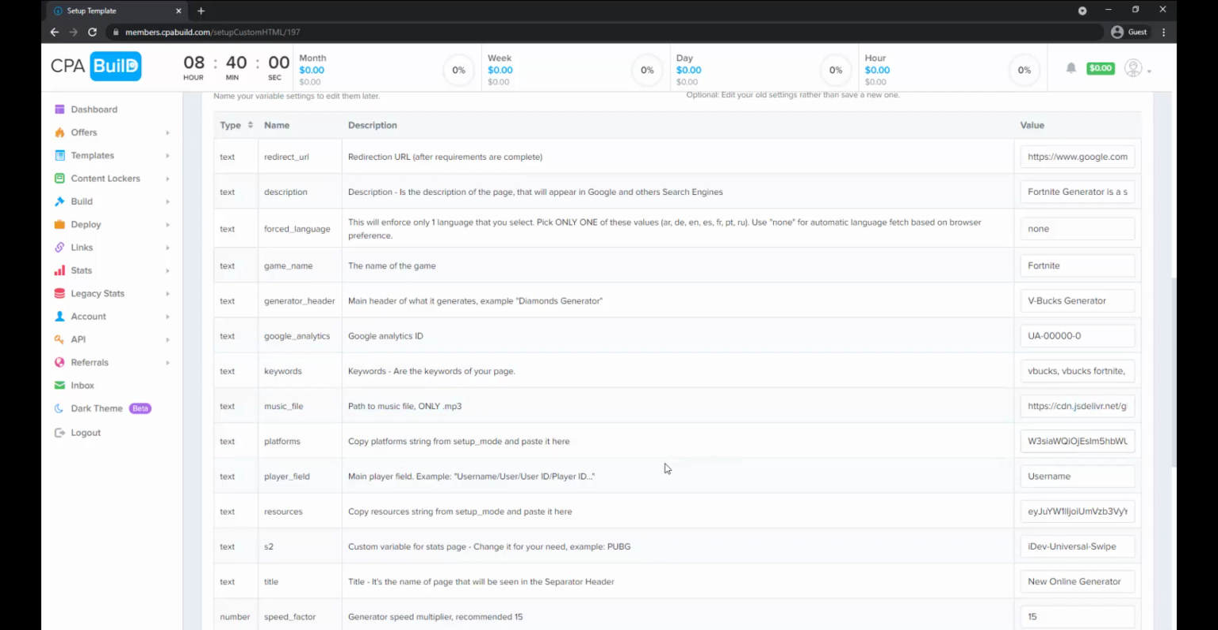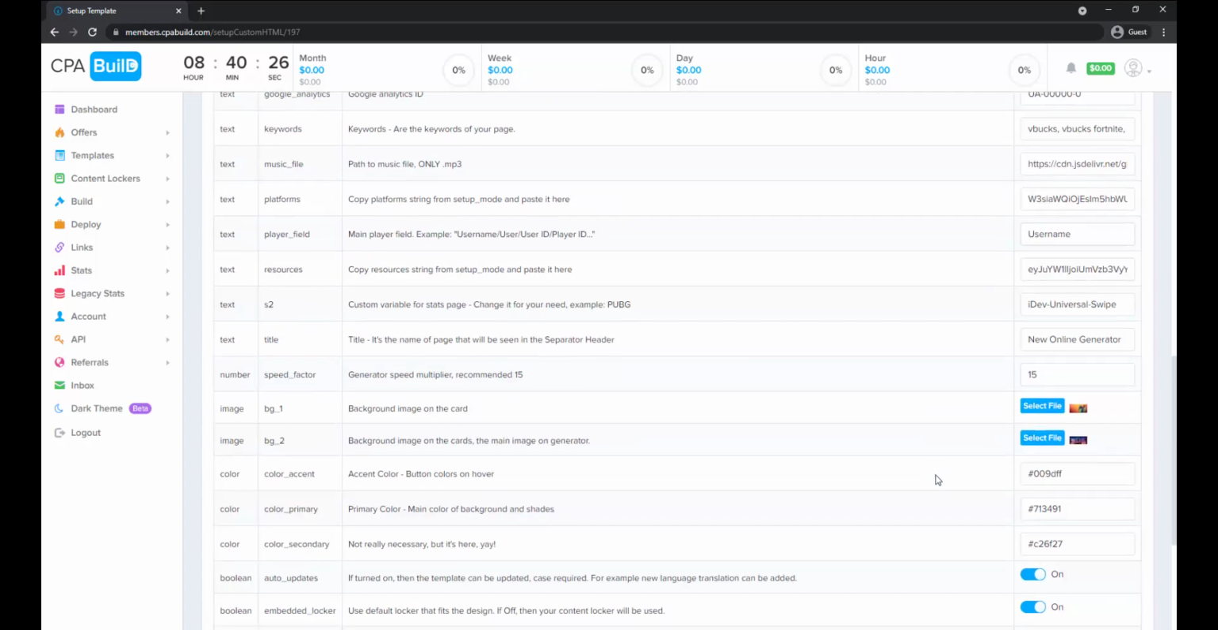Now the important moment: the platforms. To set up the platforms you need to enter setup mode. Same goes for resources, you also need to enter setup mode for it. Let's make it later, and for now continue filling the fields. The user field can be any field you want, like player, email, user ID, or literally anything else. For Fortnite I will keep username.